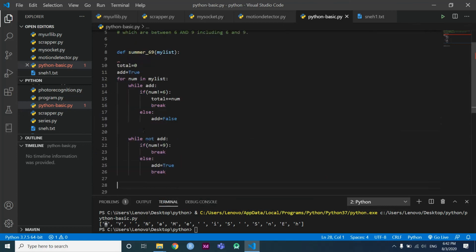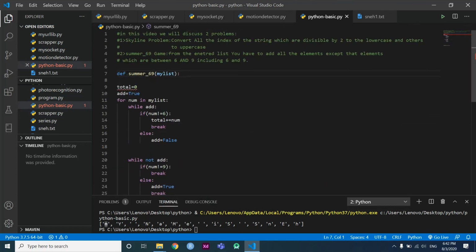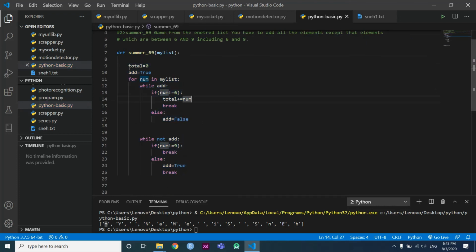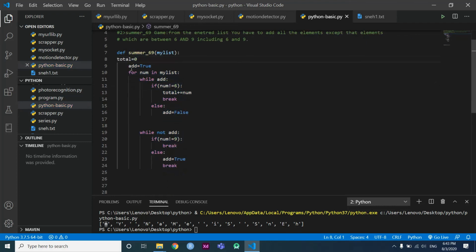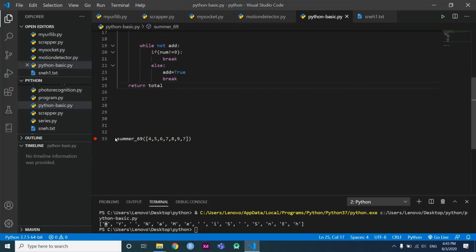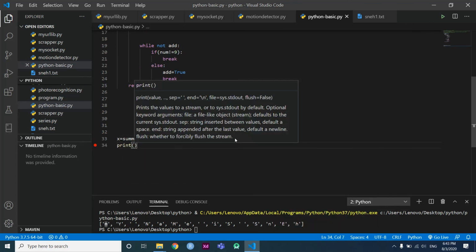And I'm finally returning the total. Oh, it should be in one gap, it should be in the def function. Okay, like this, tab. Okay, it's perfect. Now what I have to do is return that total. I am storing it into X like this, and I am finally printing it. So print X.